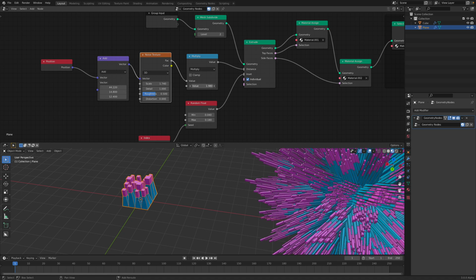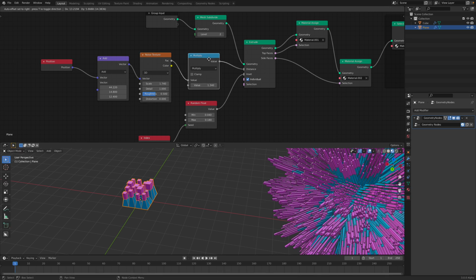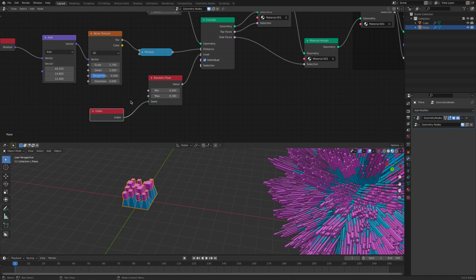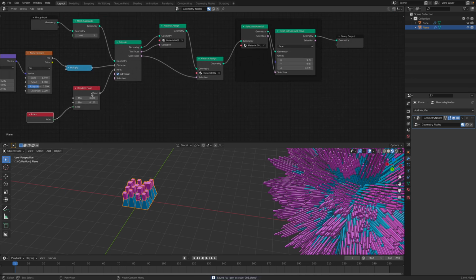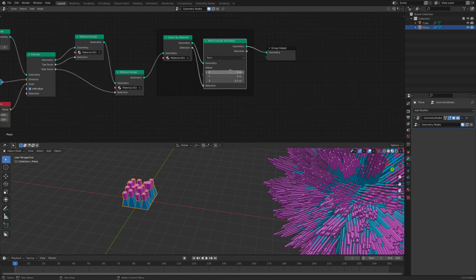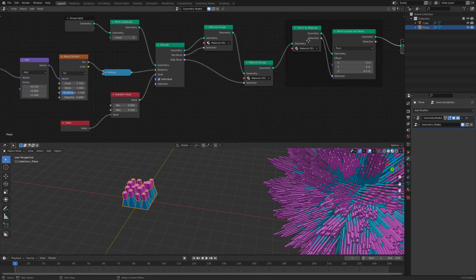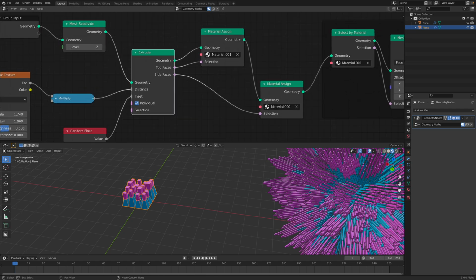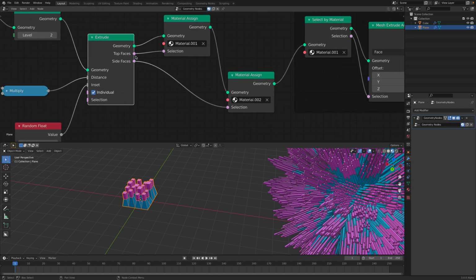So I multiply this value over here, that's like an extra node, and I have inset that's being controlled by these randomizations. There is one randomization that doesn't work, which is this one over here. I don't know why I cannot control the offset here. Anyhow, after extrude, the output of this node has this selection for top face and side face.